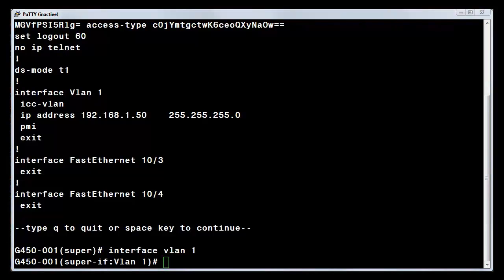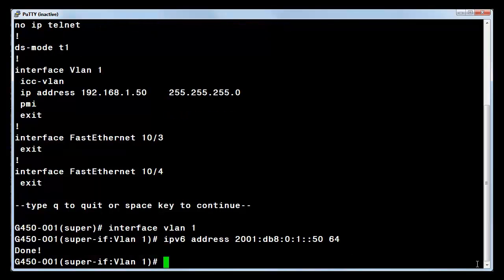IPv6 is provisioned with 3 commands in this context, but must be entered in the proper order as each builds upon the previous. Enter the IPv6 address command, followed by the assigned address. This command defines the address and mask of the IPv6 interface.